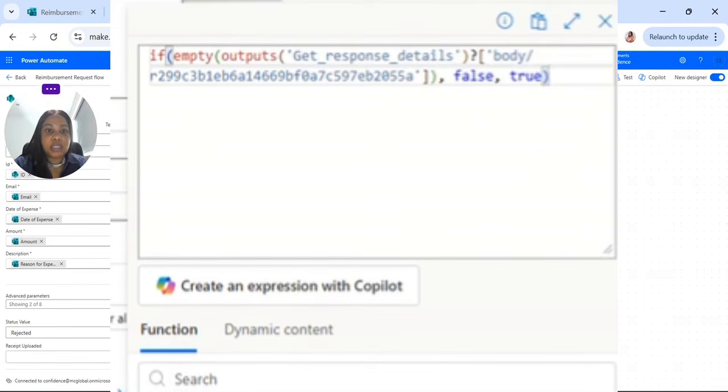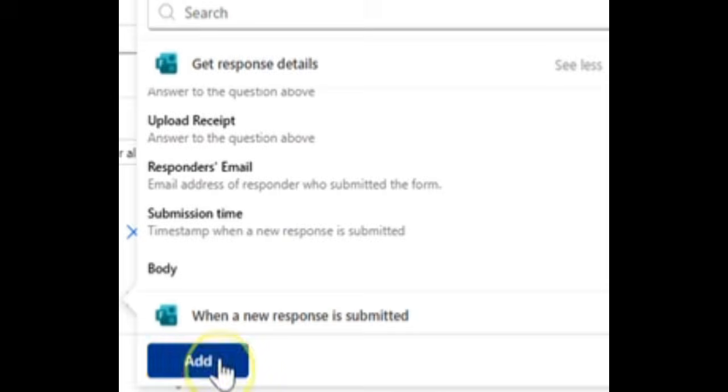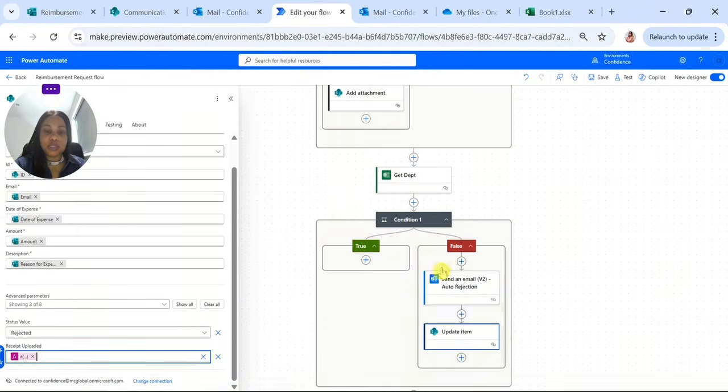This expression just means if the uploaded receipt section is empty, it should give us false, which is no. Else, it should give us true. It means that there's something there. So whether or not it was auto rejected, I want a situation whereby all the information, including the upload receipt part, is uploaded on the SharePoint. So we have to click on add, and we are done with the false section.